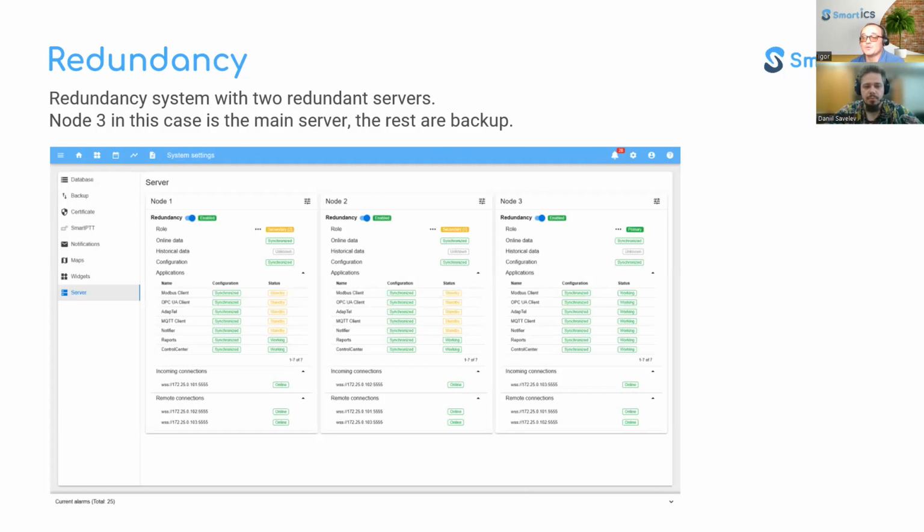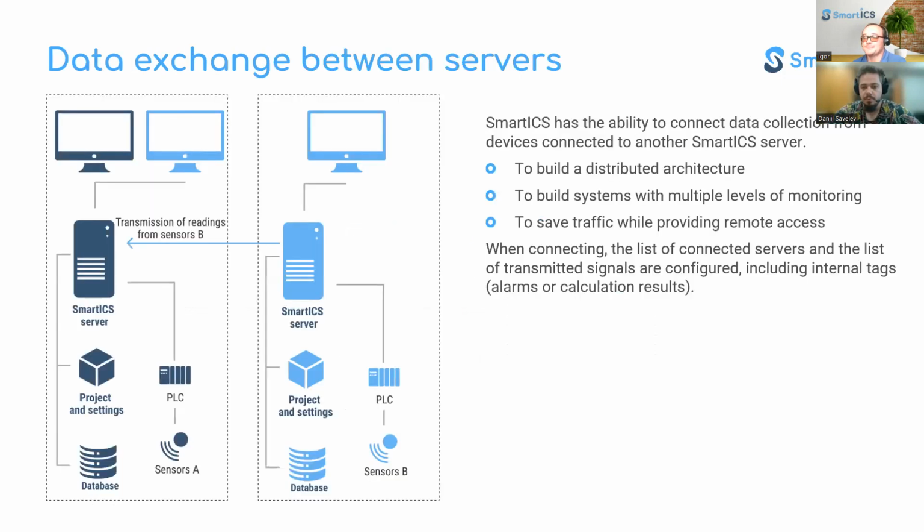Here, for example, you could see an example of how it looks in our SmartICS, in the settings. So here in our example, we have one main server and we have two redundant ones. That's why you have three servers on the screen. So basically, the primary idea of redundant servers, of course, is to be the backup, but at the same time, they always synchronize the data and they check the life support of the main server. So this is a pretty cool feature that we added.